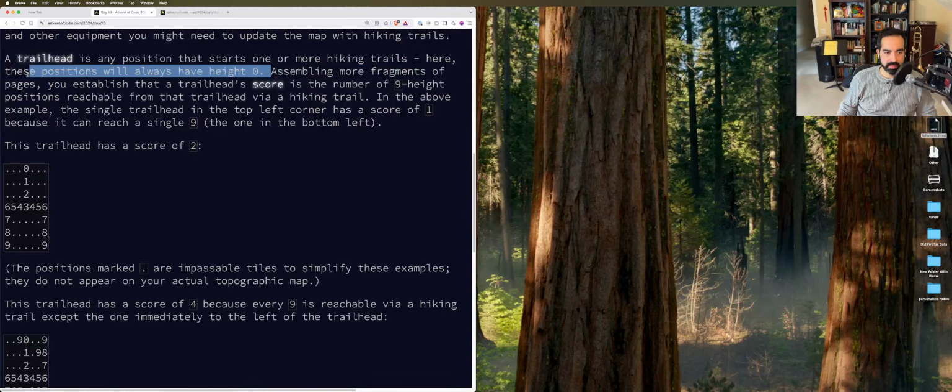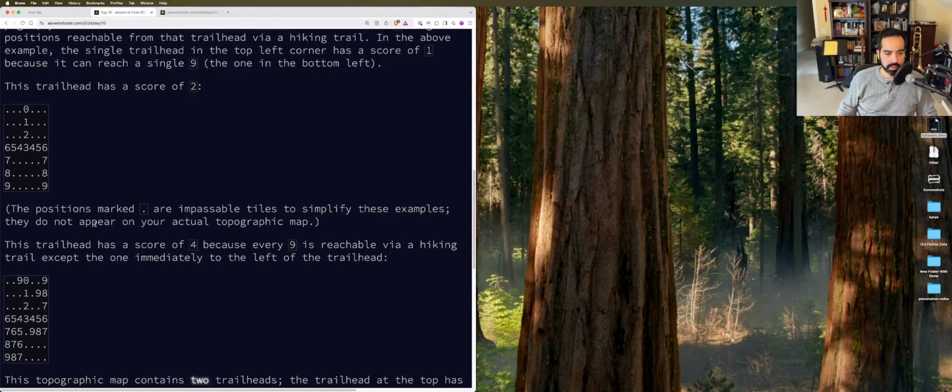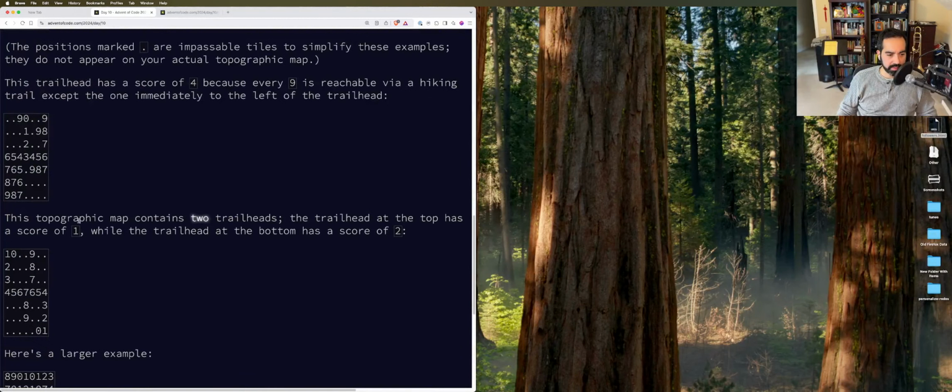Always have height 0. See, all their examples have 0. Another thing I need to mod, and I don't know how to mod.